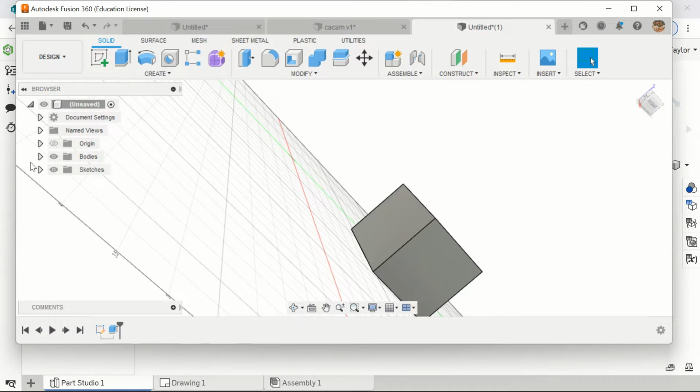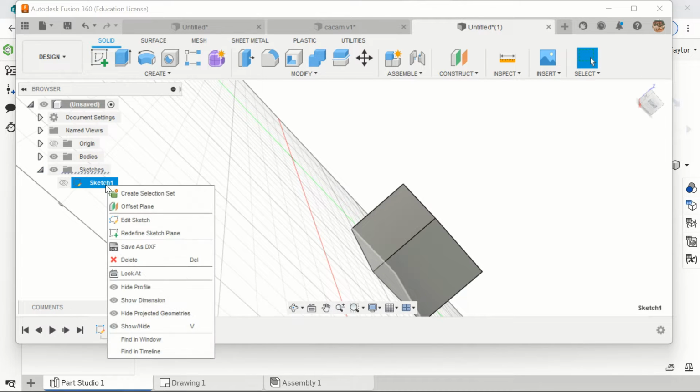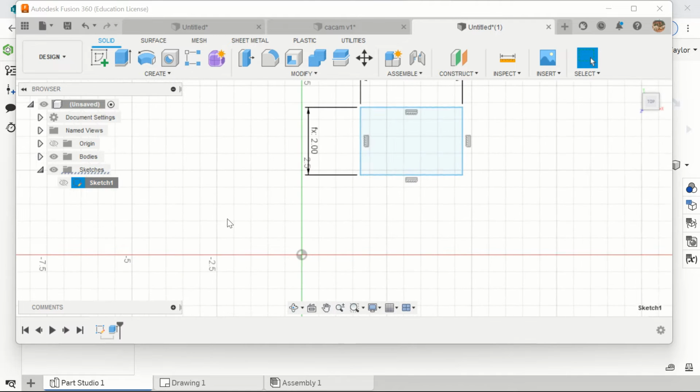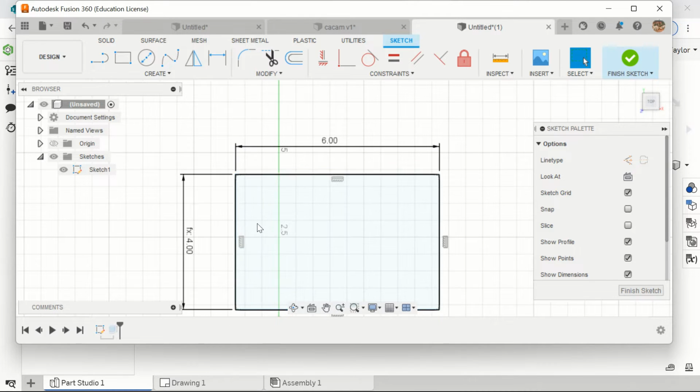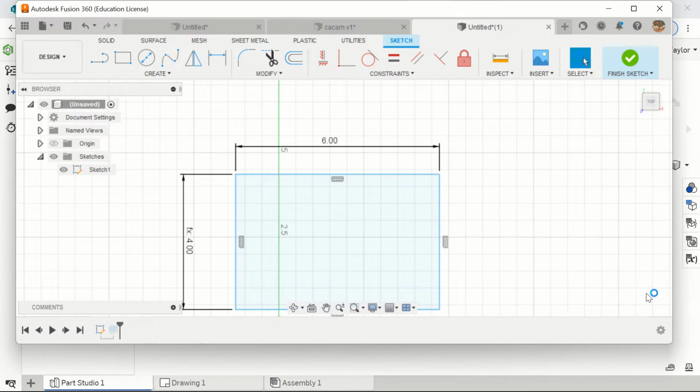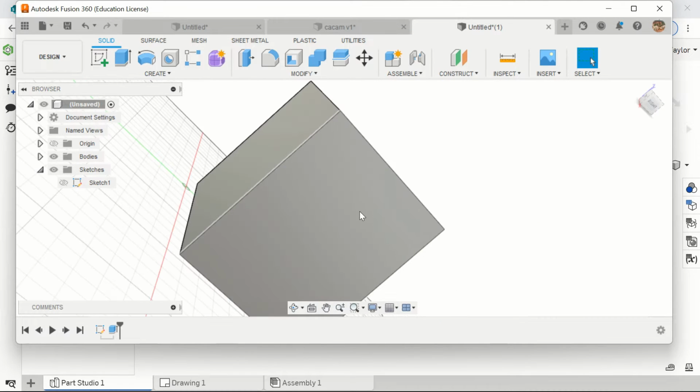Okay, now here's the cool thing about parametric modeling. If I go back into my sketches, okay, and I go back and edit sketch 1, and I go change this to, we'll make this 6 again. Okay, we know it updates the sketch. It also, notice it updated my 3D model.